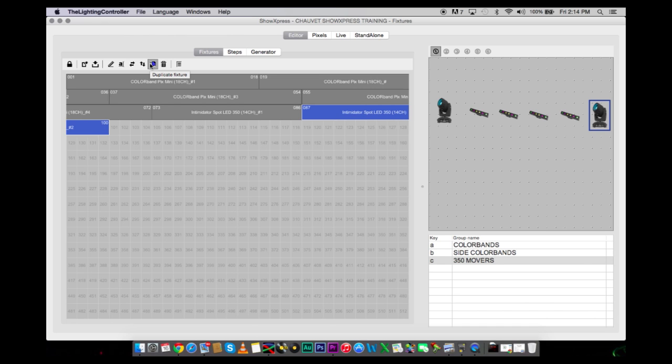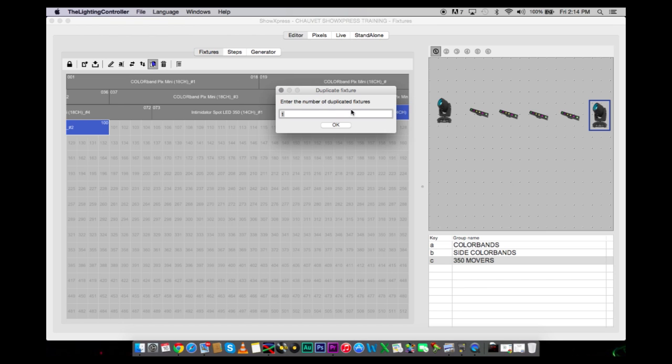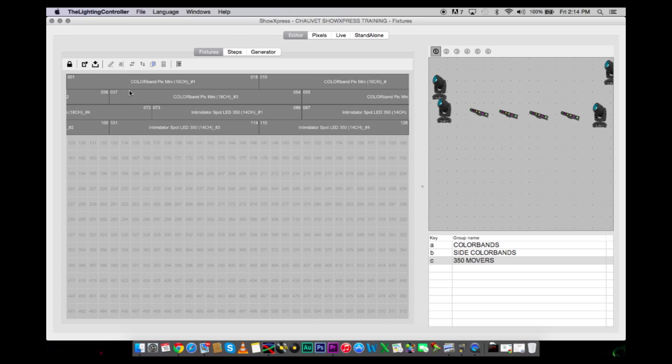This is going to be a duplicate fixture. So let's click on this. Enter the number of duplicated fixtures you would like. You can say up to 2. It's going to add 2 more. So it's just another quicker way, like we did in the add fixtures. We did the 2 and then patch. It's just a quicker way. So we're not going to worry about 2 because we only have 2 to work with. So we're going to delete these.